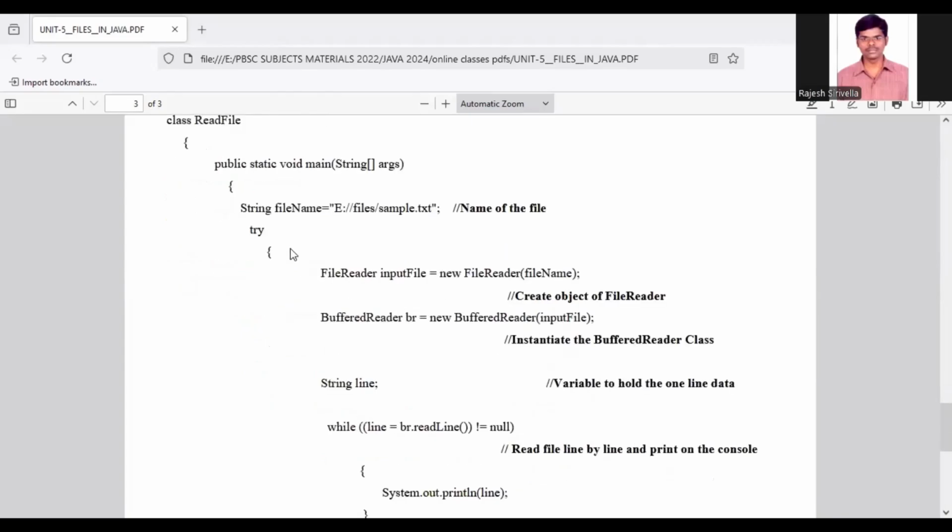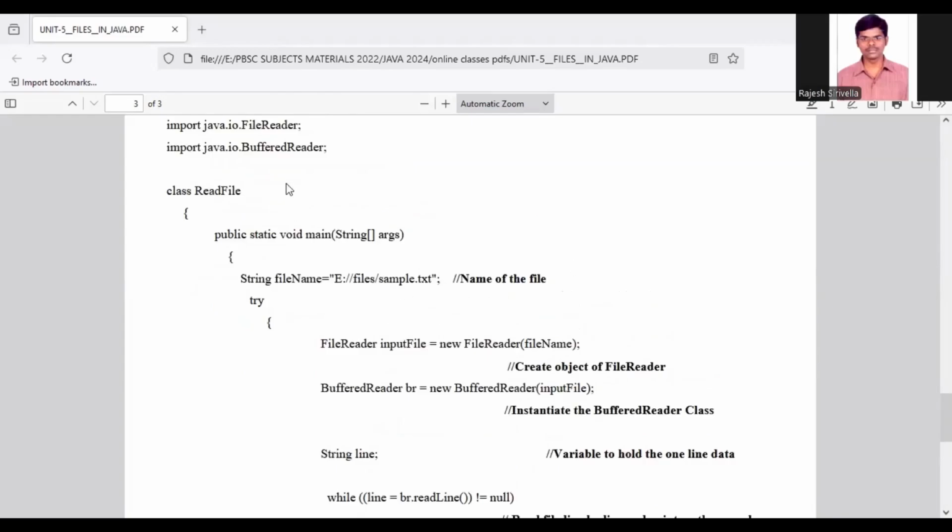Now coming to the try block and catch block. In the try block, first of all we have to create an object for the FileReader. The class name is FileReader, the object name is inputFile. So: class name, object name is equal to new class name.